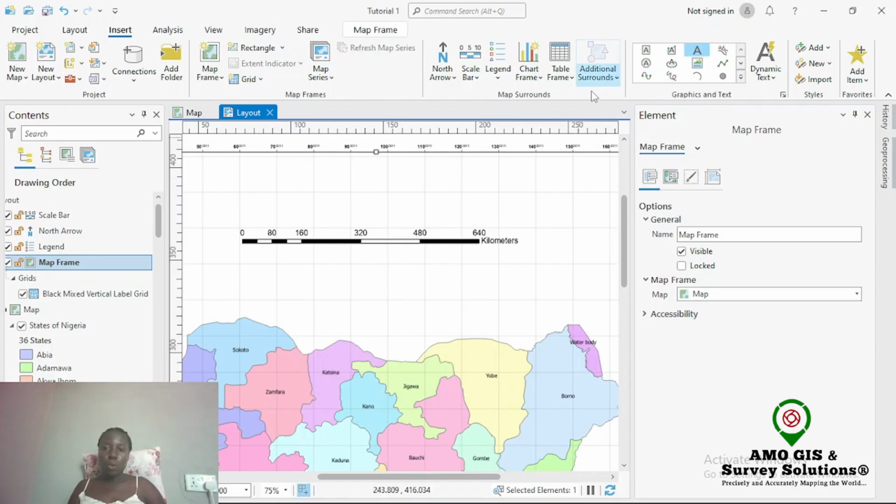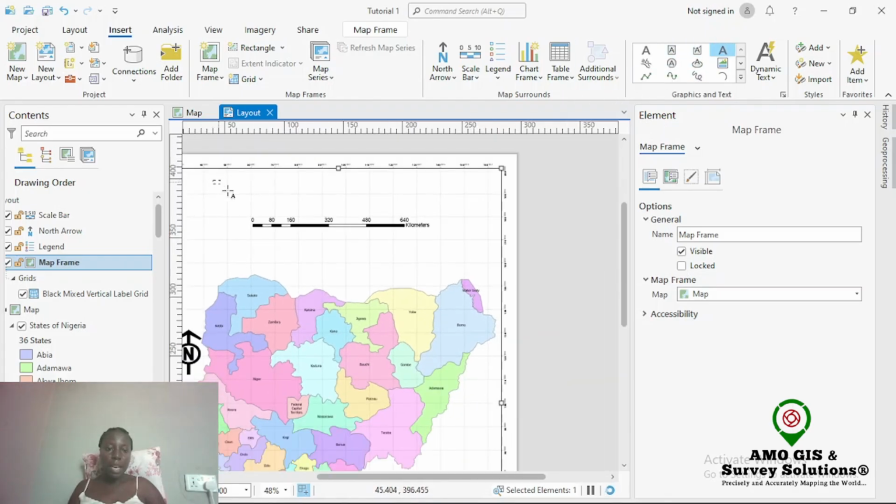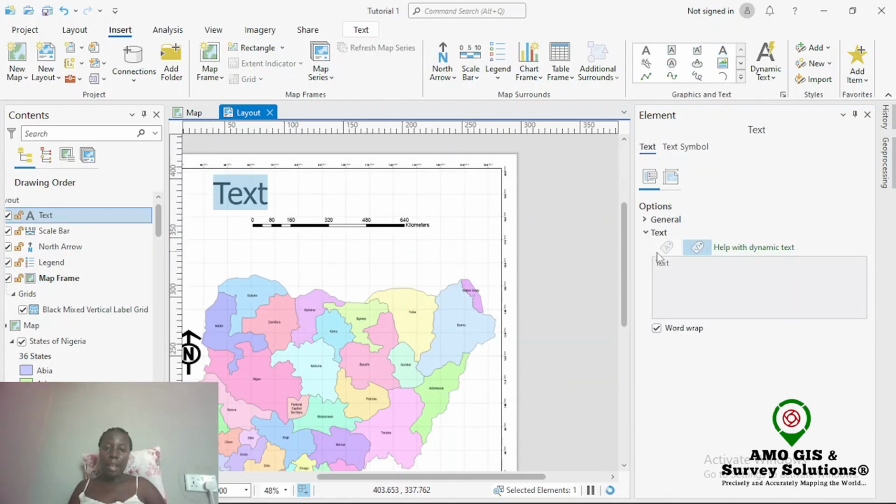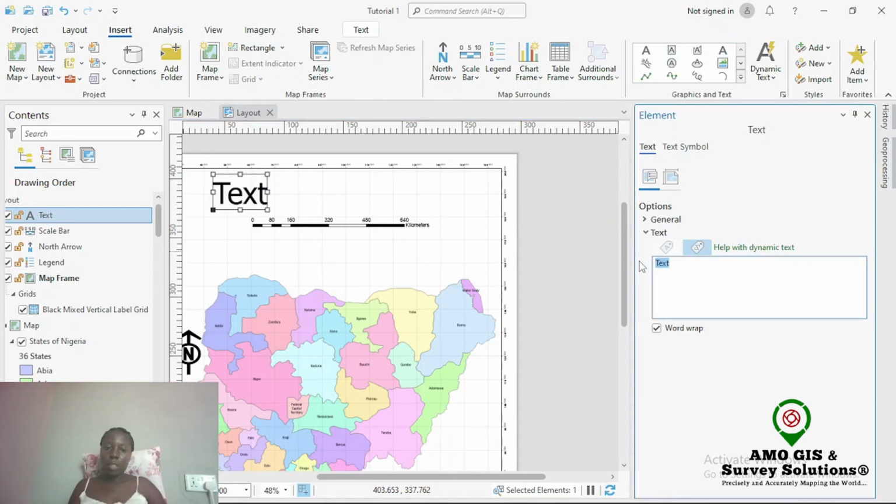While for title, you can click on this big A here, drag, and then you write on the text bar. You say, okay, map showing the 36 states of Nigeria.